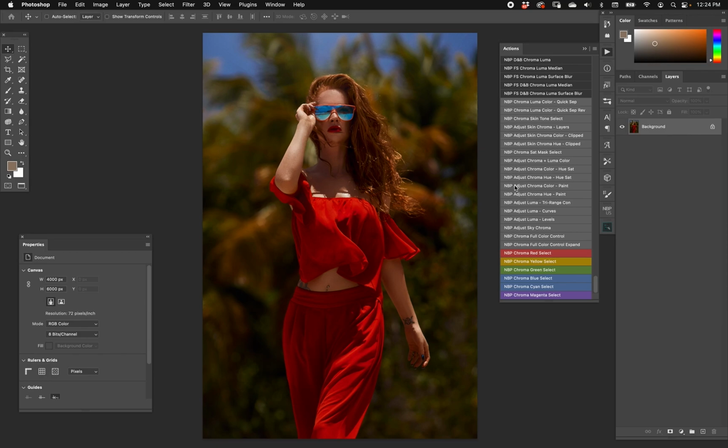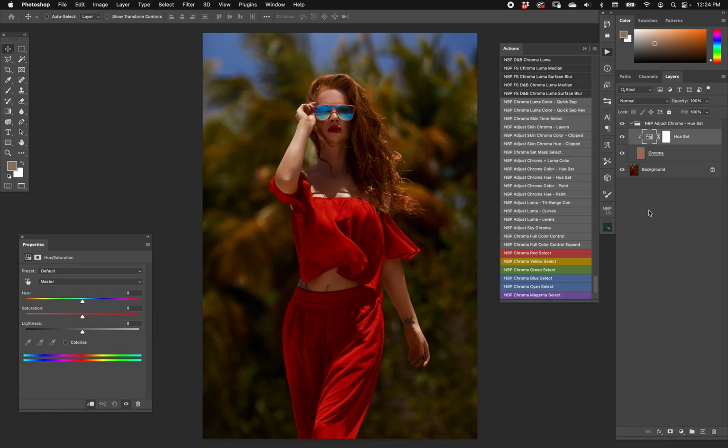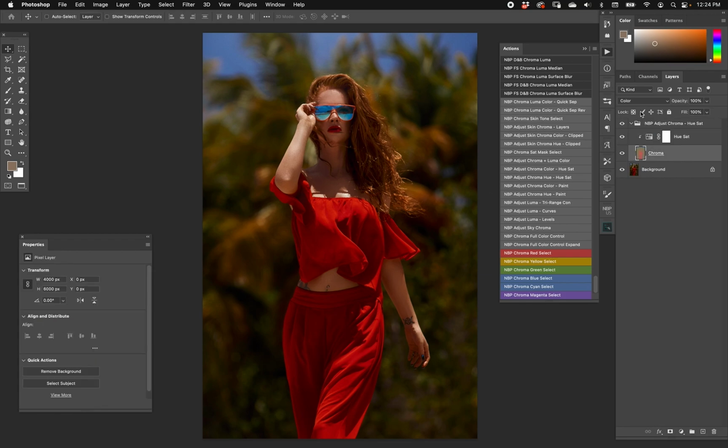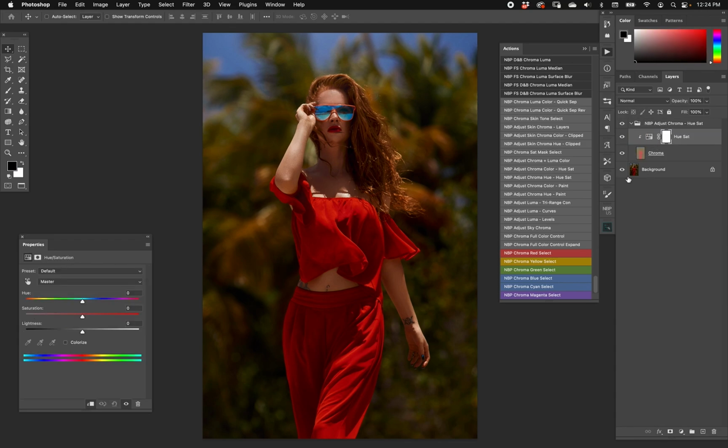Because we also have adjust Chroma color hue set. Let me explain what that one does. We'll turn that one on. This is simply just Chroma, and then you can change hue set. The blending mode is set to color, which is very relevant, because it has to be color or hue so you can do the split of the Chroma.